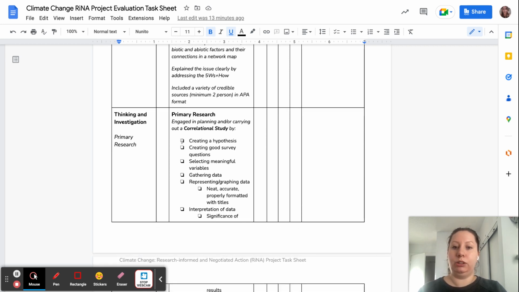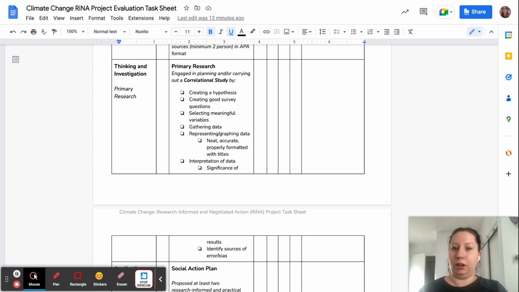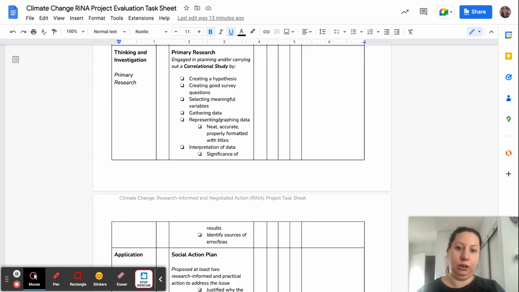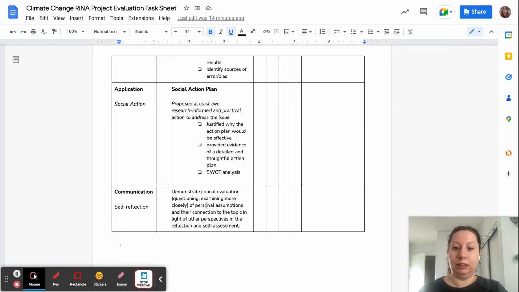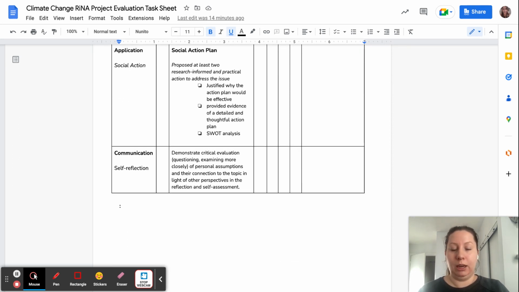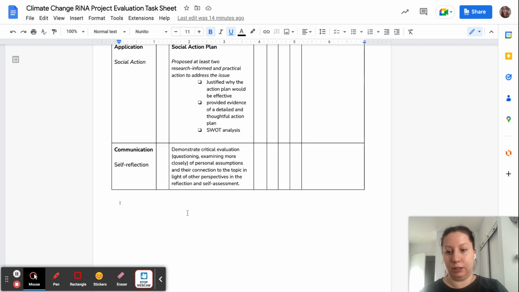For thinking, you're getting marked on your survey. So your survey should be a correlational study in which you ask a question and you try to answer it in order to see the relationship between 2 variables. So your questions have to be meaningful and really get to the heart of what you're trying to answer. Application, this is where you're getting marked on your social or your action plans, basically your 2 initiatives. Have you justified why it's effective? Have you proven that you have considered and thought of details for this plan and also the SWOT analysis? And then finally, communication will be the self-reflection form that you'll complete at the end of the project.